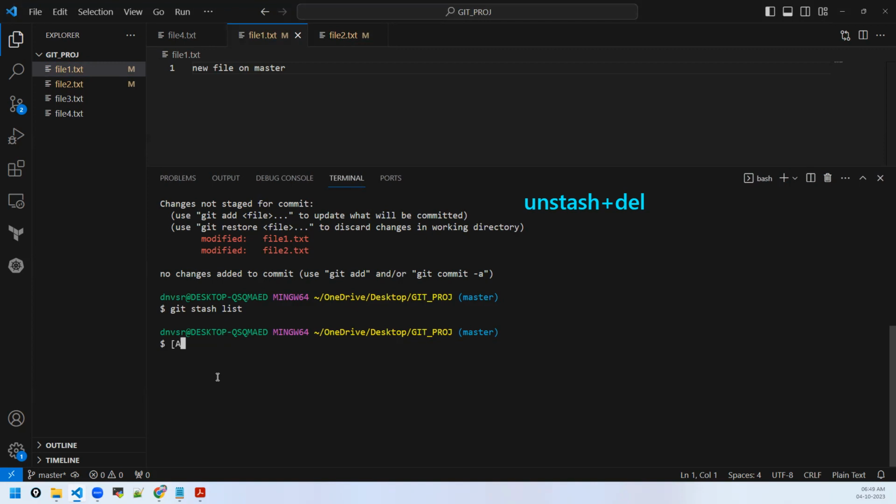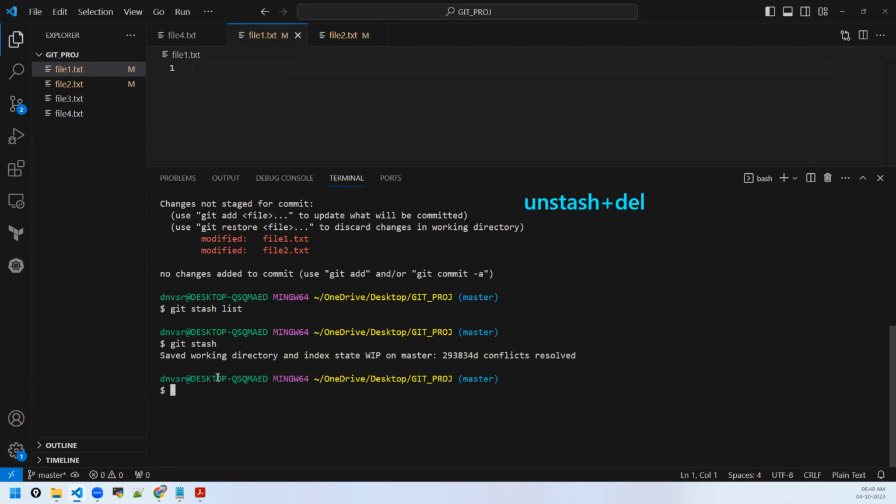Let me show you one more thing. I'm stashing again. Okay. See, I'm doing git stash again. Working directory will be clean.